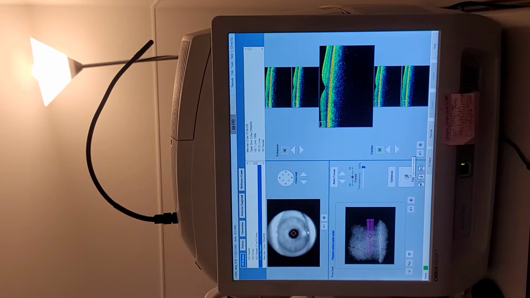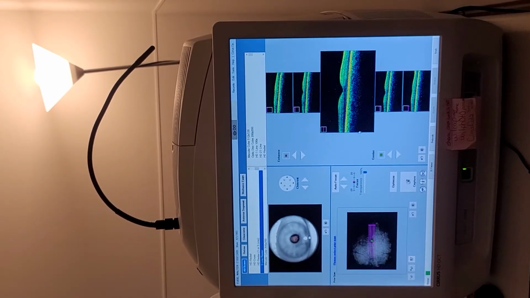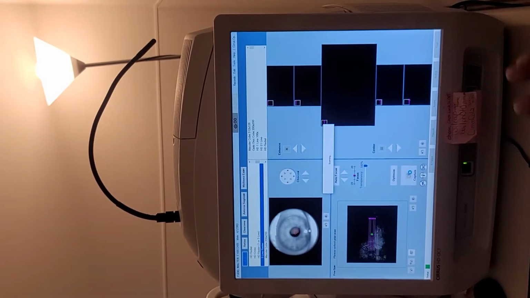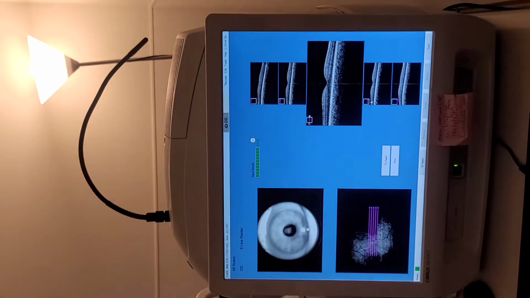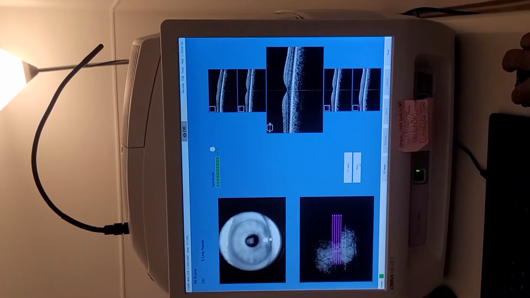Capture. Don't blink, don't move. Now get that down. Don't blink. Don't move. Capture. Good job, Mona. Okay, you can sit back. Then save that.